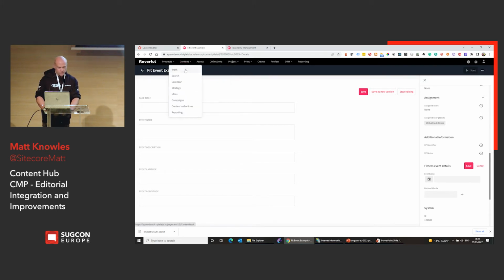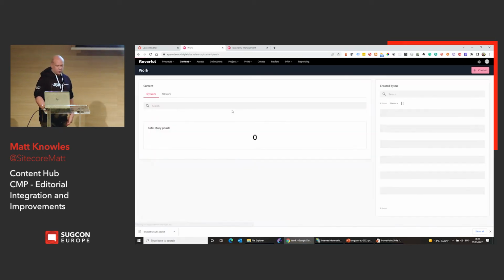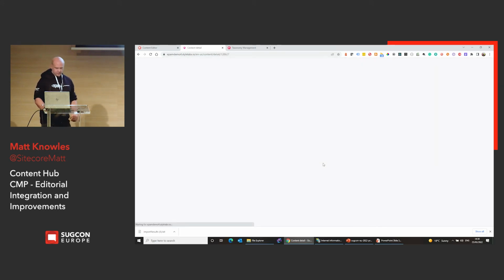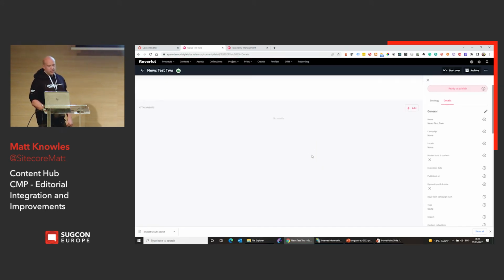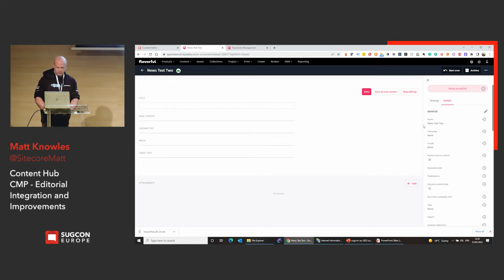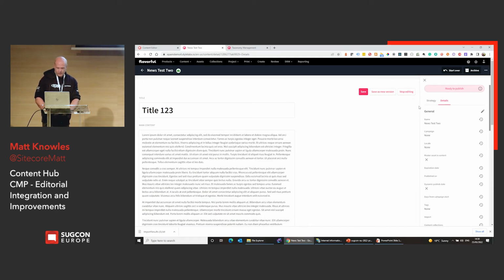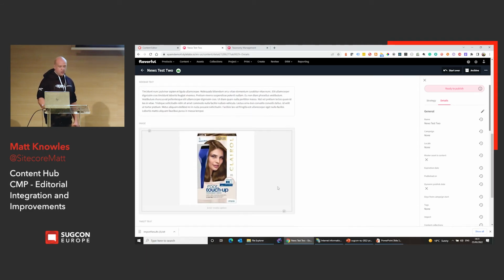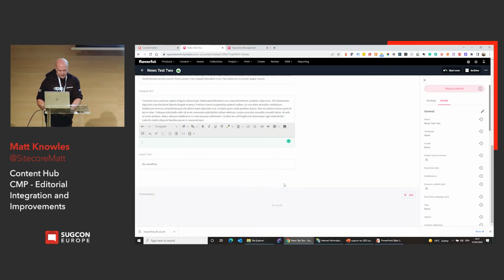So let's switch to the one that we have with the nicer flow of images. I've pre-entered a load of text here. So what you get is you can use CMP rich text fields to bring in assets. Let me delete this.